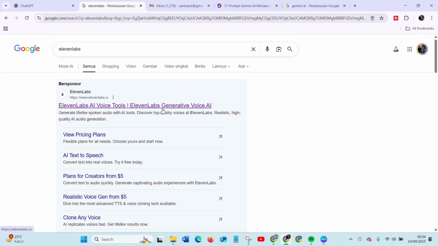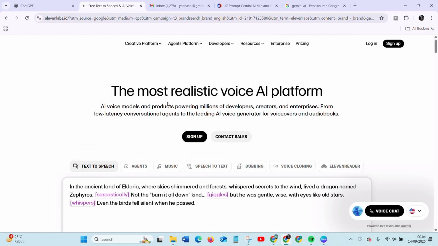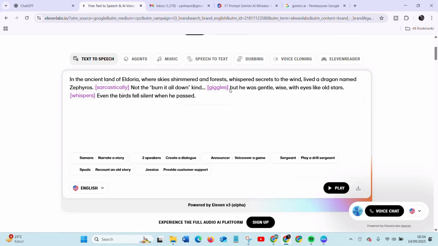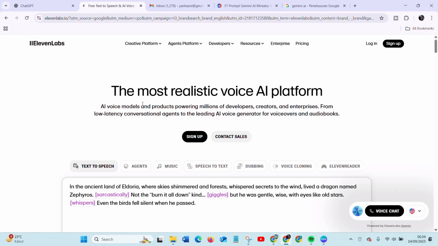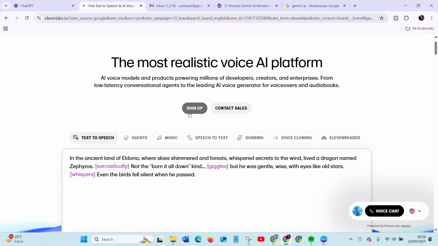So now, what if you want to create an account for this website? It's very simple. First of all, you can just open your browser and search for ElevenLabs. You can select ElevenLabs, this one. You can open it. So here's the first look: the most realistic voice AI platform. You can sign up by clicking on sign up in here.